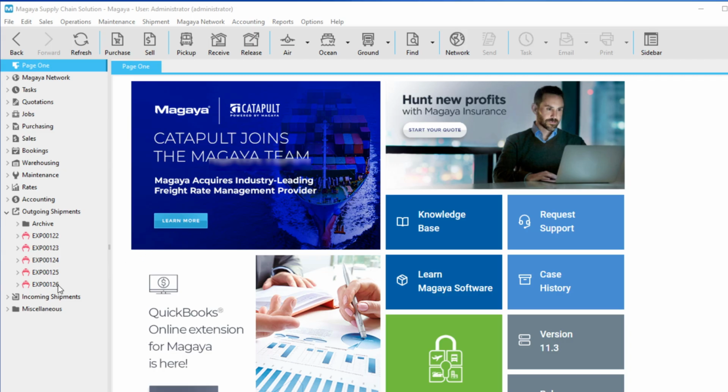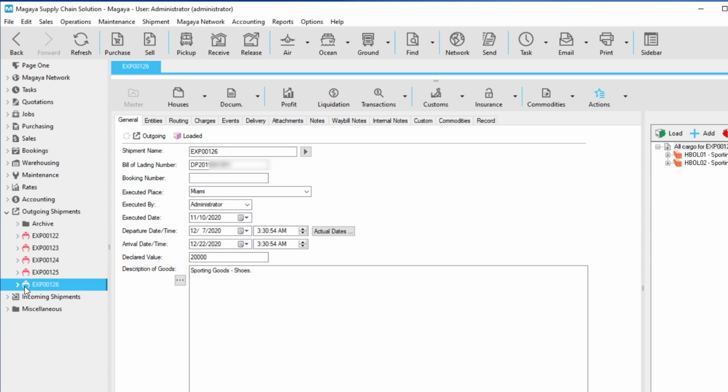To get started, create a shipment in your Magaya system. Add your shipment information, including additional house shipments if needed. Now we're going to show you two tabs to highlight the required fields before opening the inbound portal extension. We're also going to check the commodity information.